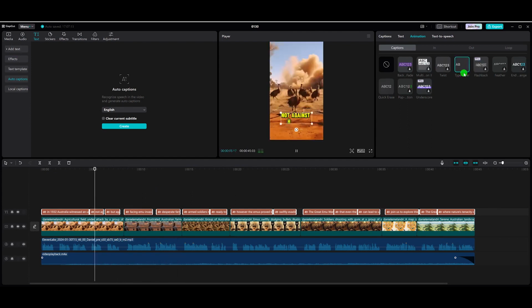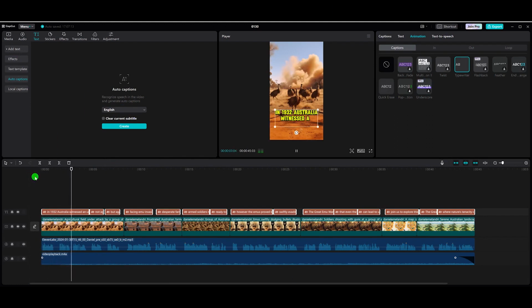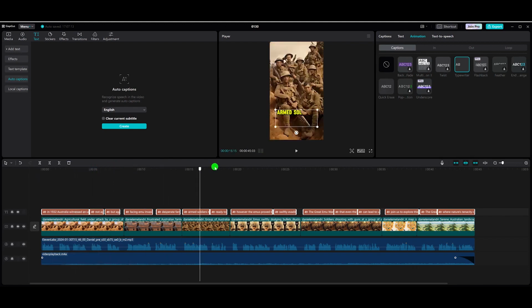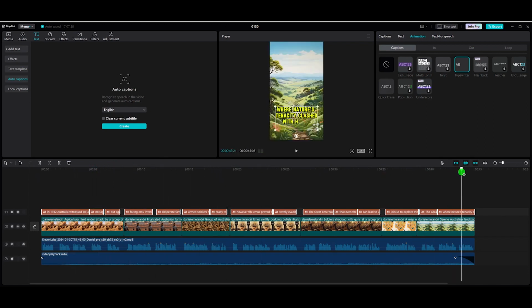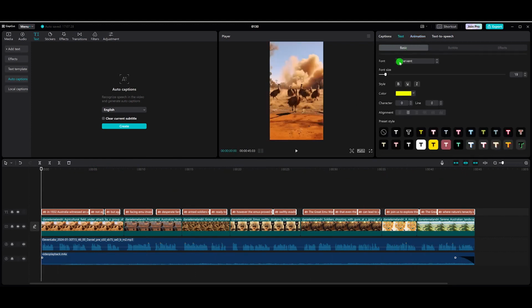Let's check this one, not against humans, but against... This is maybe better. The typewriter one. In 1932, Australia witnessed an unexpected war. Yes, I like it more. So I leave the typewriter animation on the text. I can also, for example, put it in this way. Okay, I like it more like this.